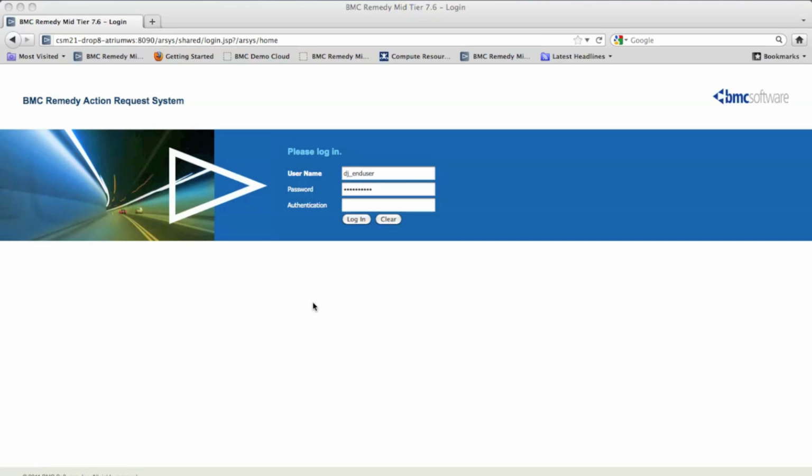Today I would like to demonstrate to you how BMC's Cloud Lifecycle Management solution can be used to provision services and application on Savvis Cloud. What I would like to do is log in as an end user. This particular end user is a technical end user.